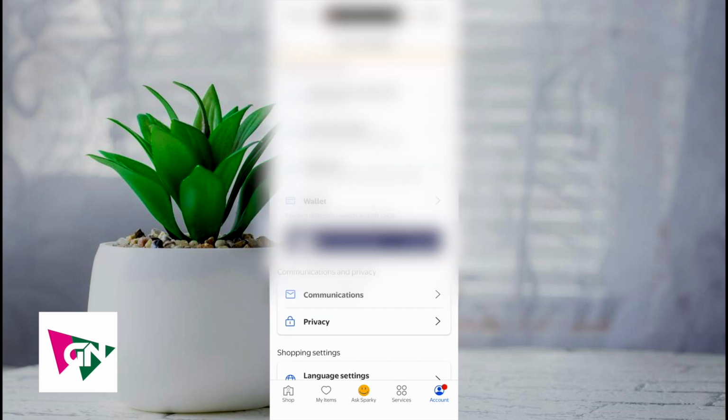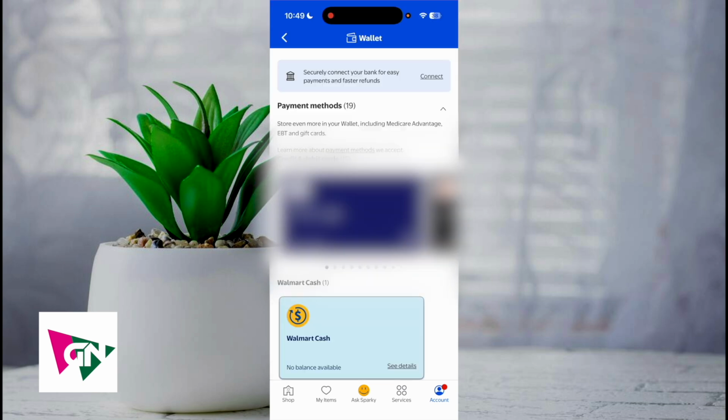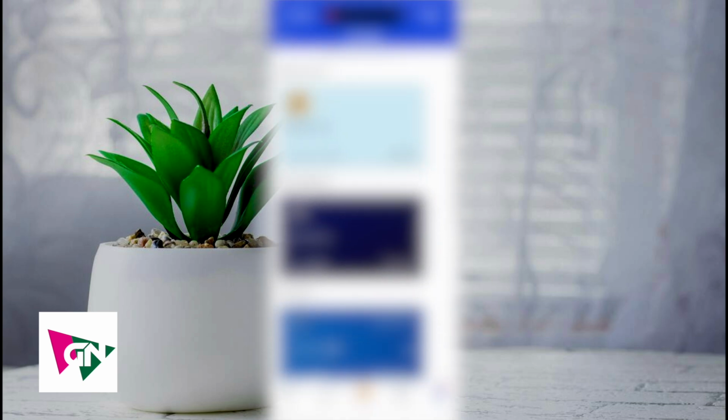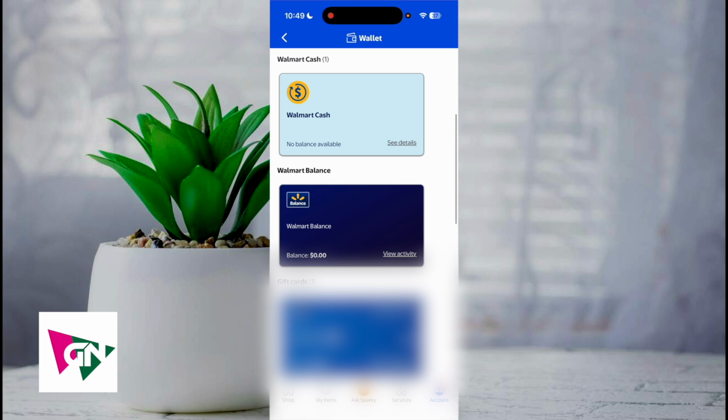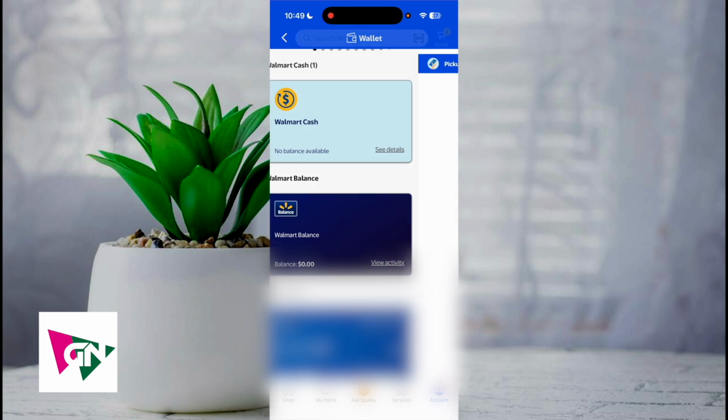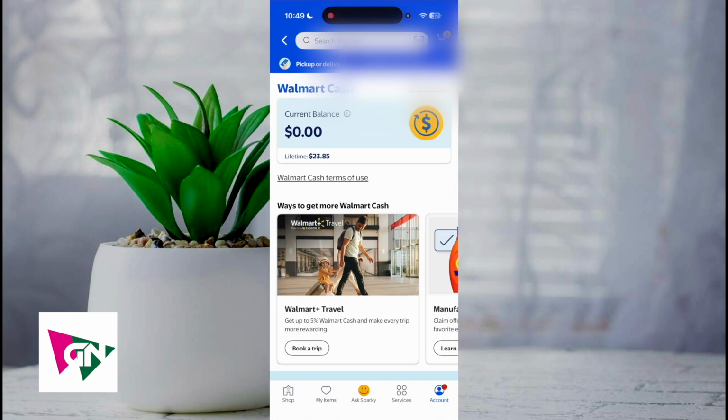Now on this page here, you should see an option that says wallet. Click on wallet. And then if you scroll down towards the bottom here, you should be able to see your Walmart cash balance. Now, if you click on see details, you can basically see your Walmart cash, and there you have it.